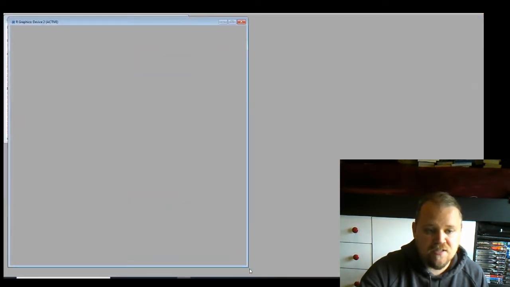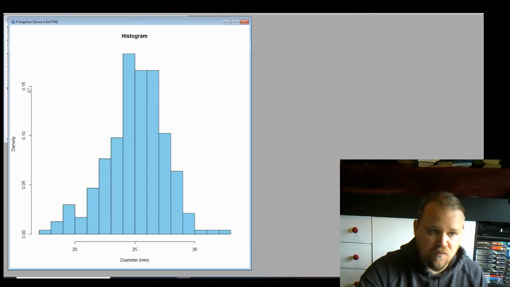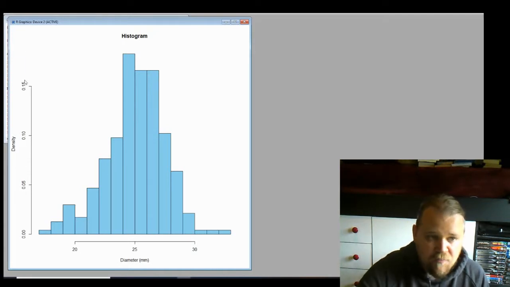So as you can see, first of all, on the y-axis we have something called density, which essentially means the frequency, how often a certain measurement appears. So the higher up the y-axis, the more often that measurement appears. And on the x-axis we have the diameter of the snails, so the different sizes. As you can see, most of our snails had a size of around 25 millimeters or thereabouts.